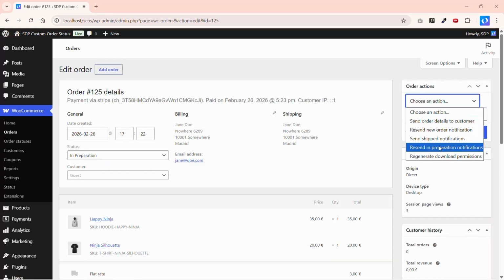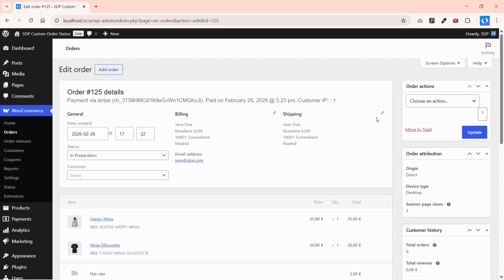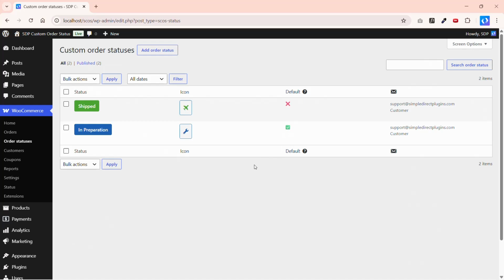Activate the plugin, create your first custom status, and enjoy a more organized, transparent, and efficient WooCommerce order management system today. With clear visual cues, intuitive controls, and seamless notifications, managing your store's orders has never been easier.